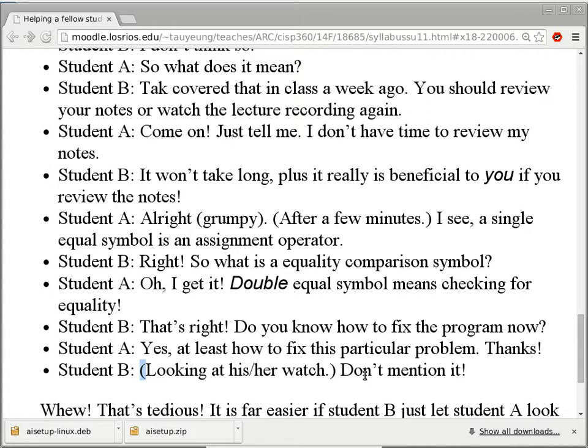Does it take more work? Absolutely. Okay? But at the same time, I think student A ends up understanding more about C++ programming than when student B just kind of says, okay, just add one more equal symbol here. That's it. That will only take student B like 5 seconds, right? Instead of going through this process. But student A would not benefit at all because student A would not understand the concept after this whole thing.